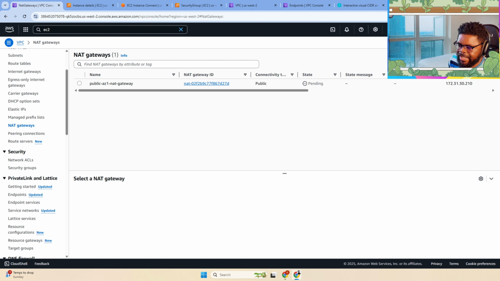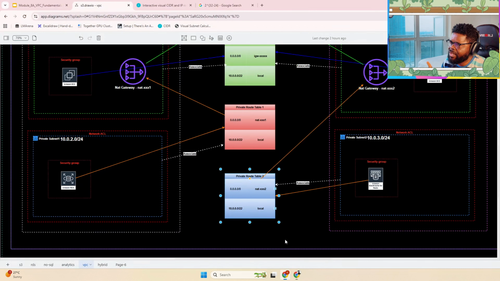So we're just going to give it some time. But if you understand the concept, we did create a public subnet. We had a public subnet already available and we just extended it. So this is being created in the public subnet. And then if you go back to your diagram, it's exactly what I was showing you.